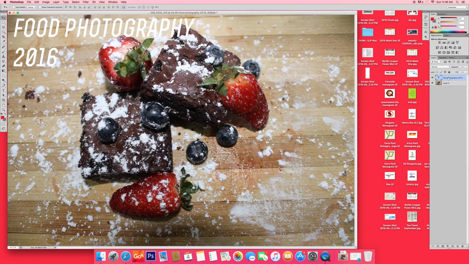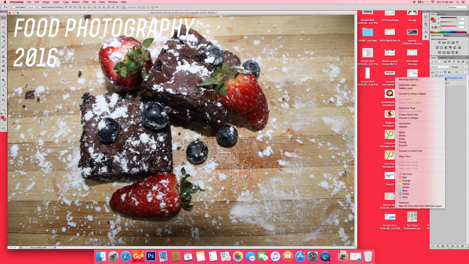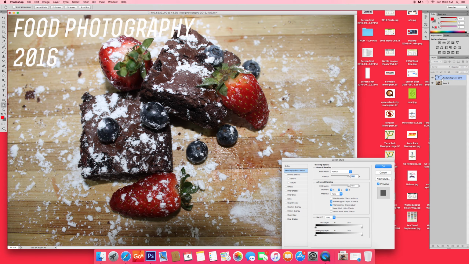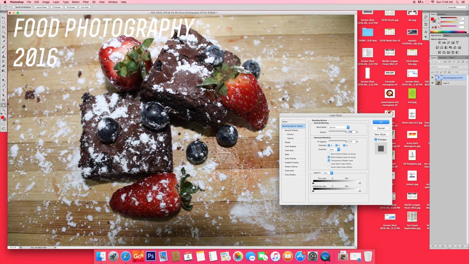What you can then do is you can right click on the layer and click blending options. So what these blending options do, again, it's more about experimentation with this sort of stuff. And it's got all these different options for what you can do.